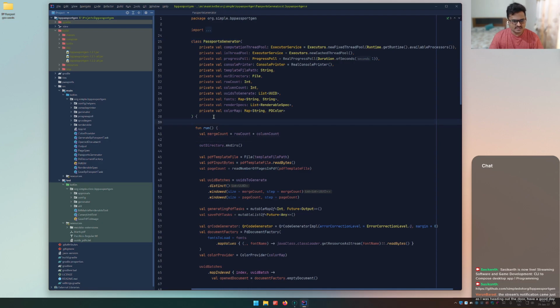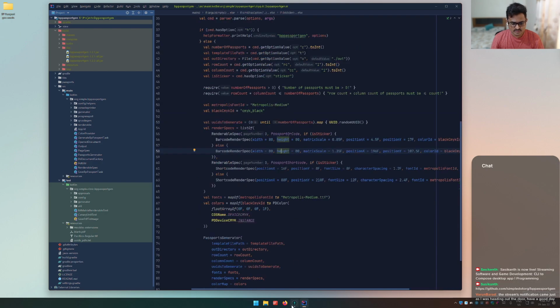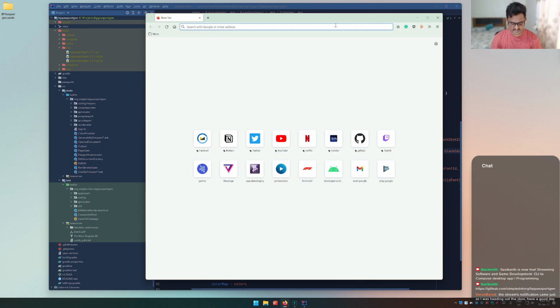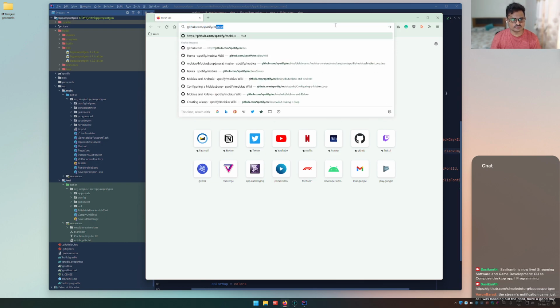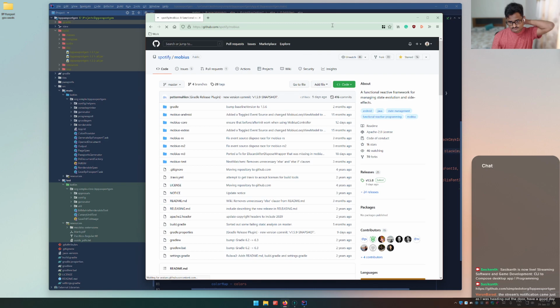I'm not going to be refactoring these classes much. I'm going to leave most of the functionality the same. I'll be making slight adjustments to make it work with the Mobius framework, but apart from that, I don't think I'm going to be changing much. I'm going to be using this.